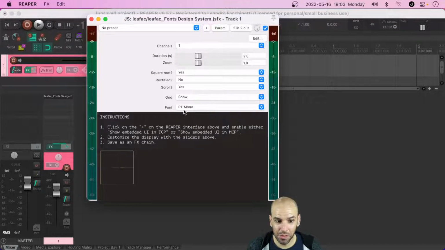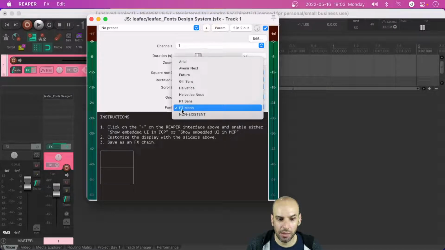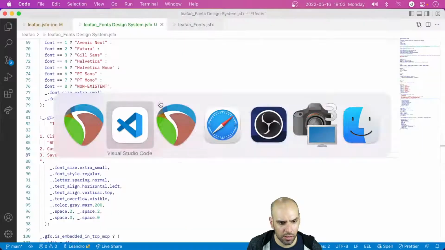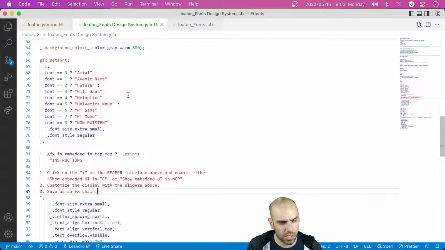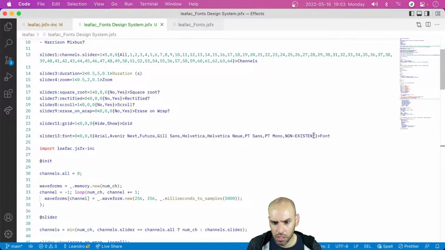And PT Mono is one that I really like. And there is also Menlo that works well. And I kind of like this monospaced aesthetic. I think it may look good on labels on JSFX. So I think I'm going to include this one. I may include Menlo as well. I don't remember why I didn't include it, but let's throw Menlo in there. I will put it as the last one.